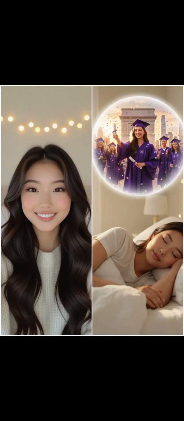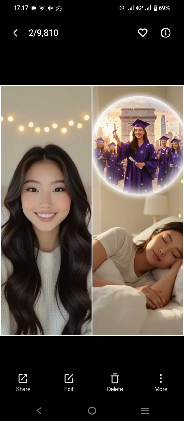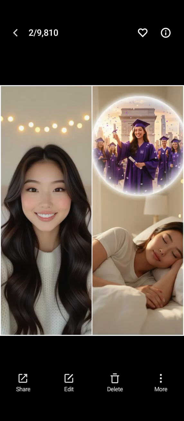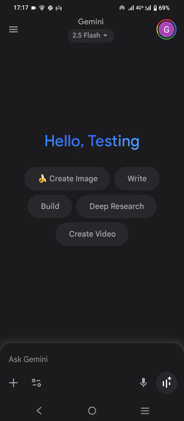So this time I would like to share with you how to change a photo like this. This is the selfie photo, and after using the special prompt, this pose can be totally changed into this sleeping and dreaming pose, and also show what she is dreaming of. How to do that? It is very easy. So without any further ado, let's get into the tutorial.